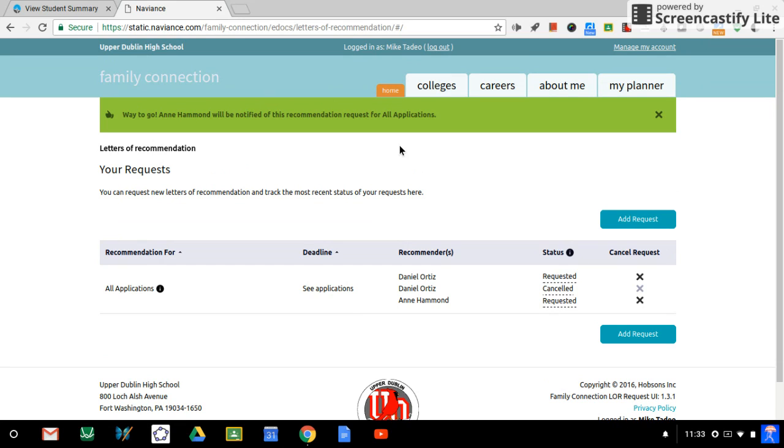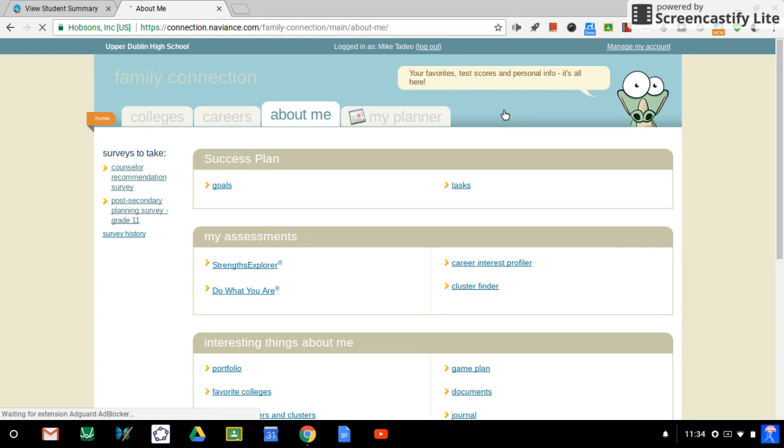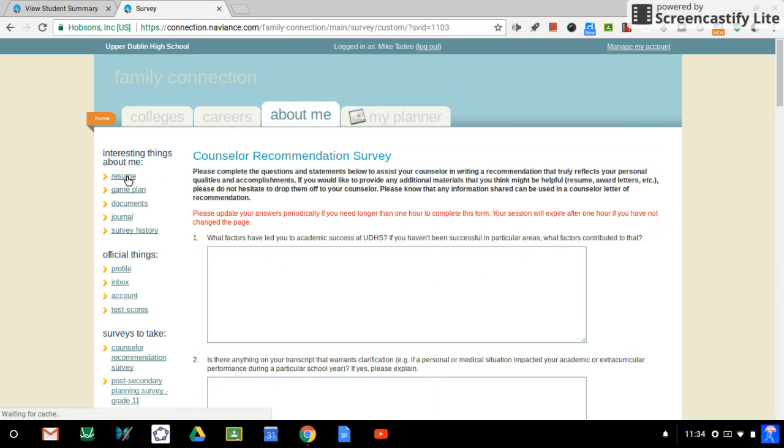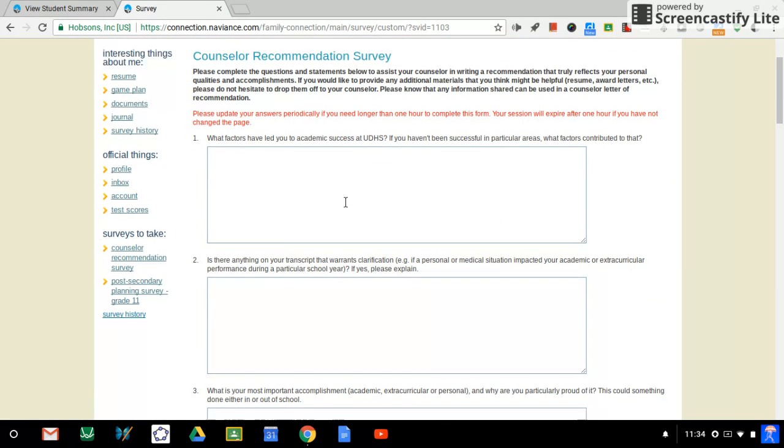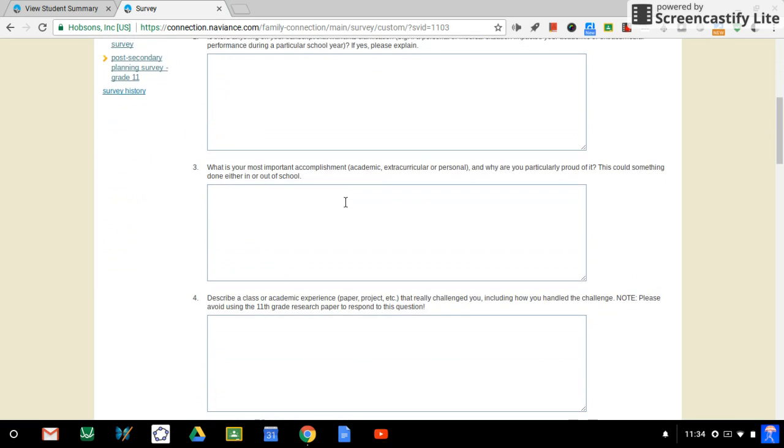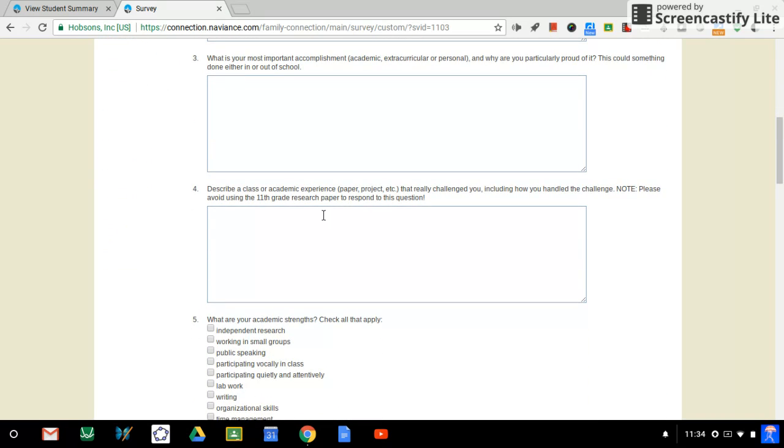A quick little additional point here is most of you will need your guidance counselor to write you a letter of recommendation. You can find that under the About Me tab up here, and then the counselor recommendation survey over here on the left margin. This is the counselor recommendation survey, and there are many different questions that we would love for you to fill out. If something doesn't apply to you, feel free to leave it blank. But ultimately, I would like you to include anything in here that you think is valuable information that you would like me to include in my letter of recommendation.